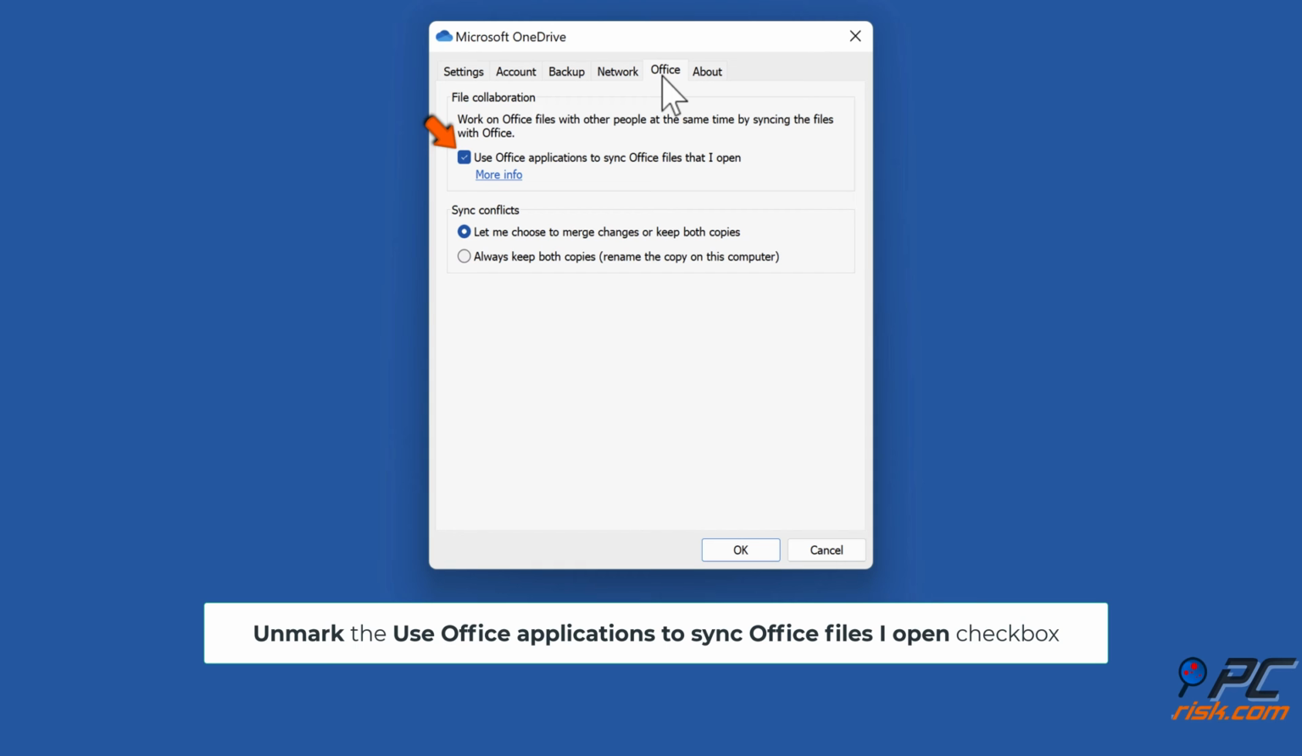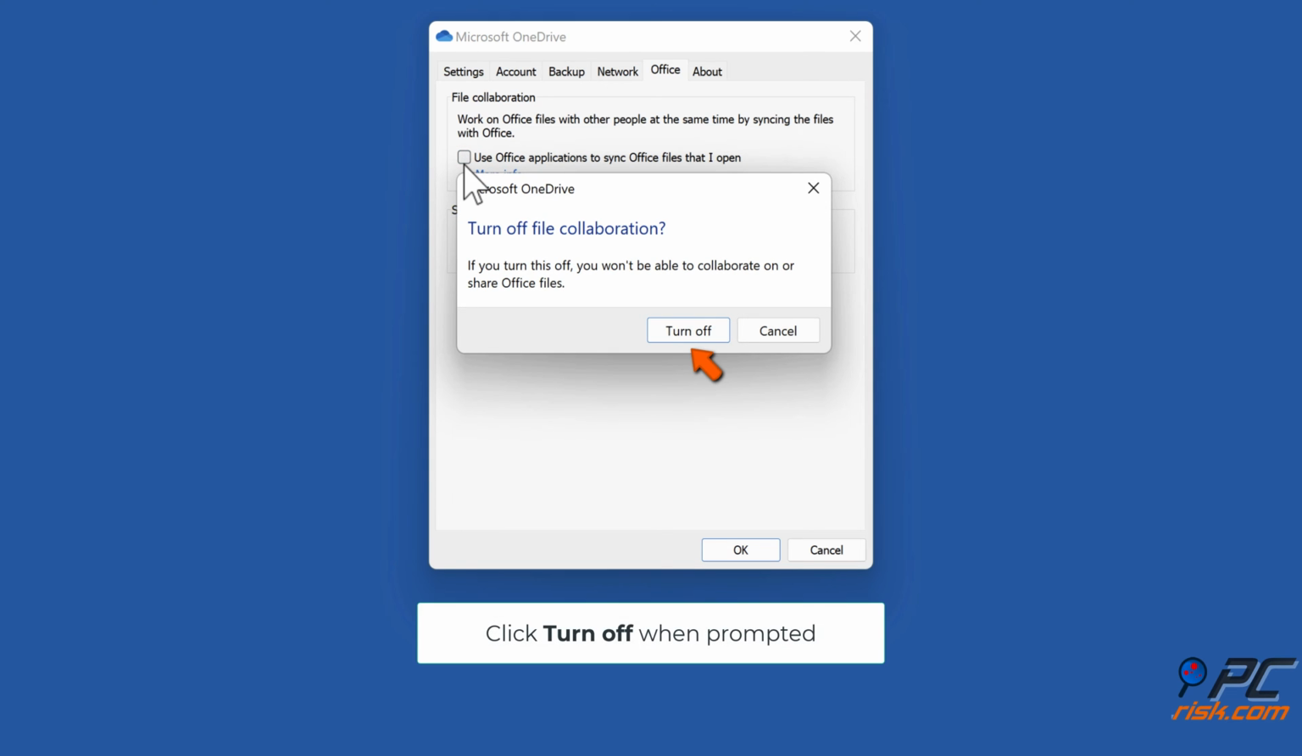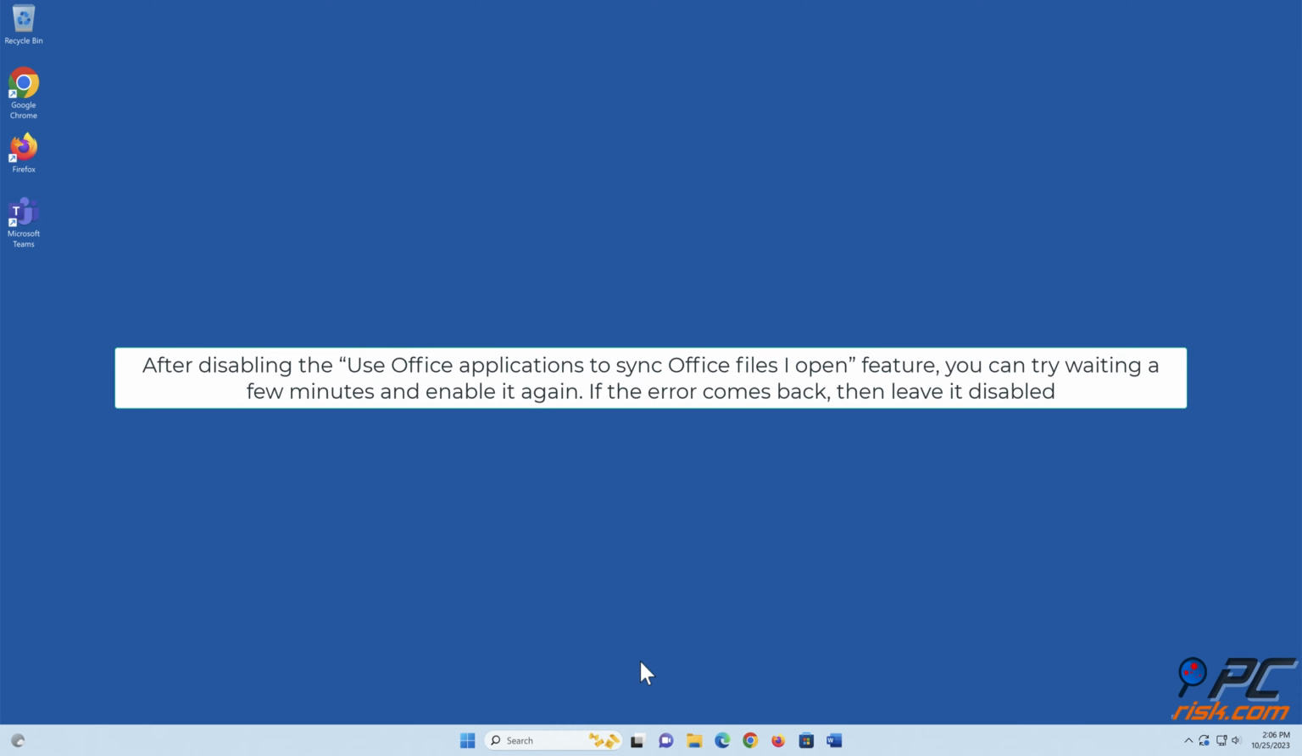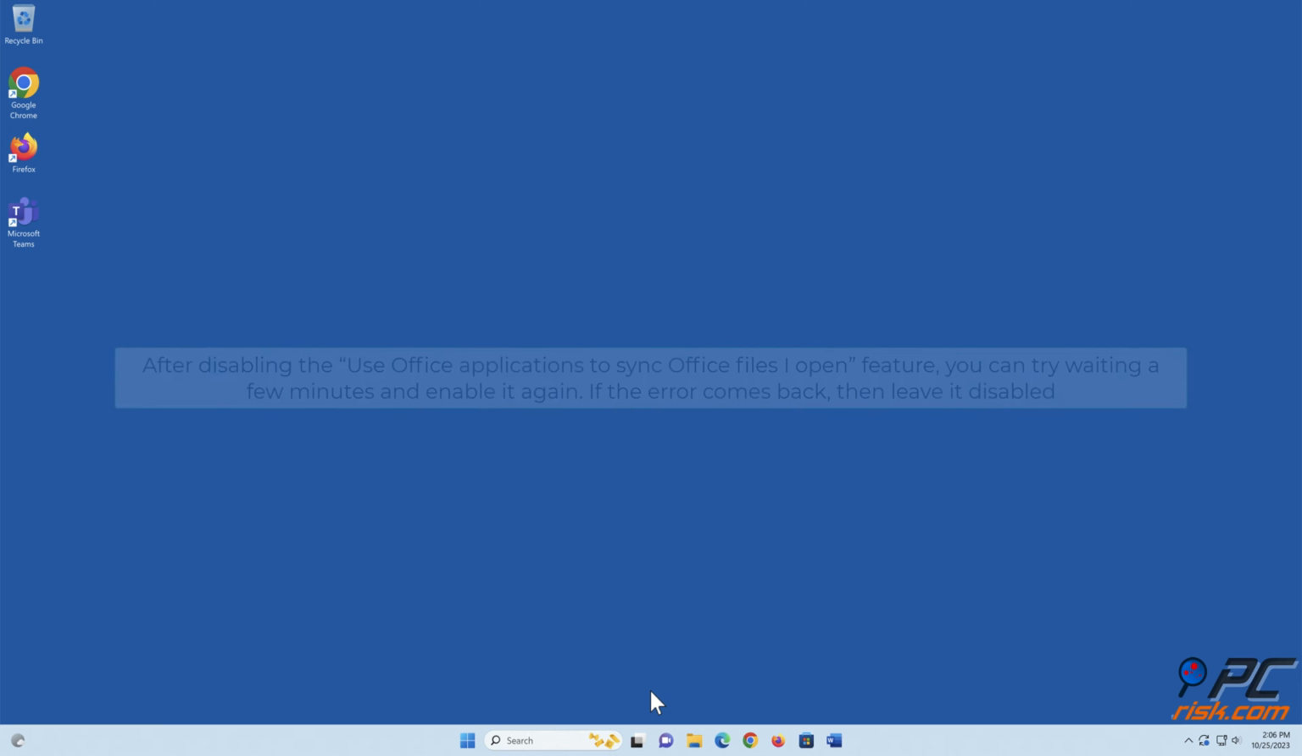Unmark the Use Office Applications to Sync Office Files I Open checkbox. Click Turn off when prompted. Click OK. After disabling the Use Office Applications to Sync Office Files I Open feature, you can try waiting a few minutes and enable it again. If the error comes back, then leave it disabled.